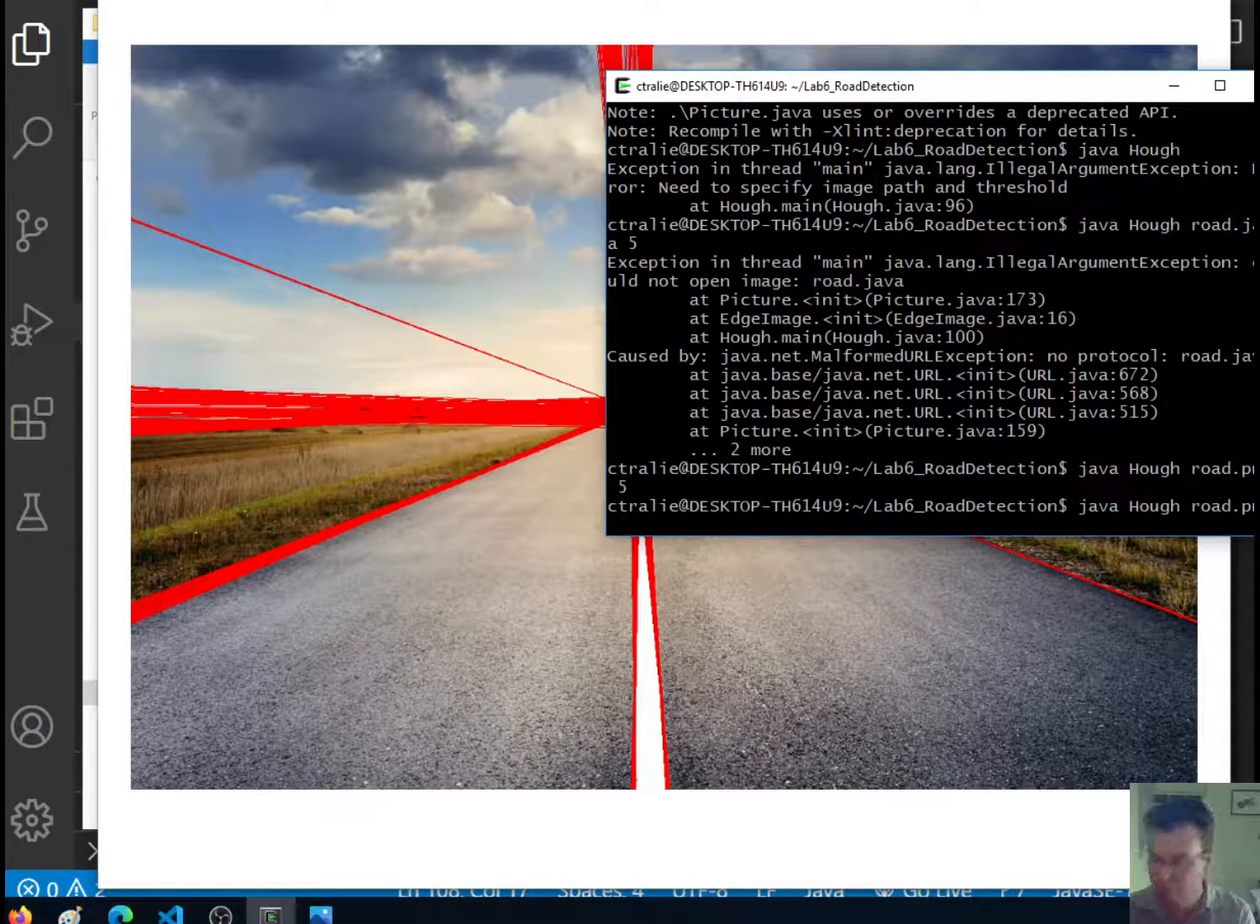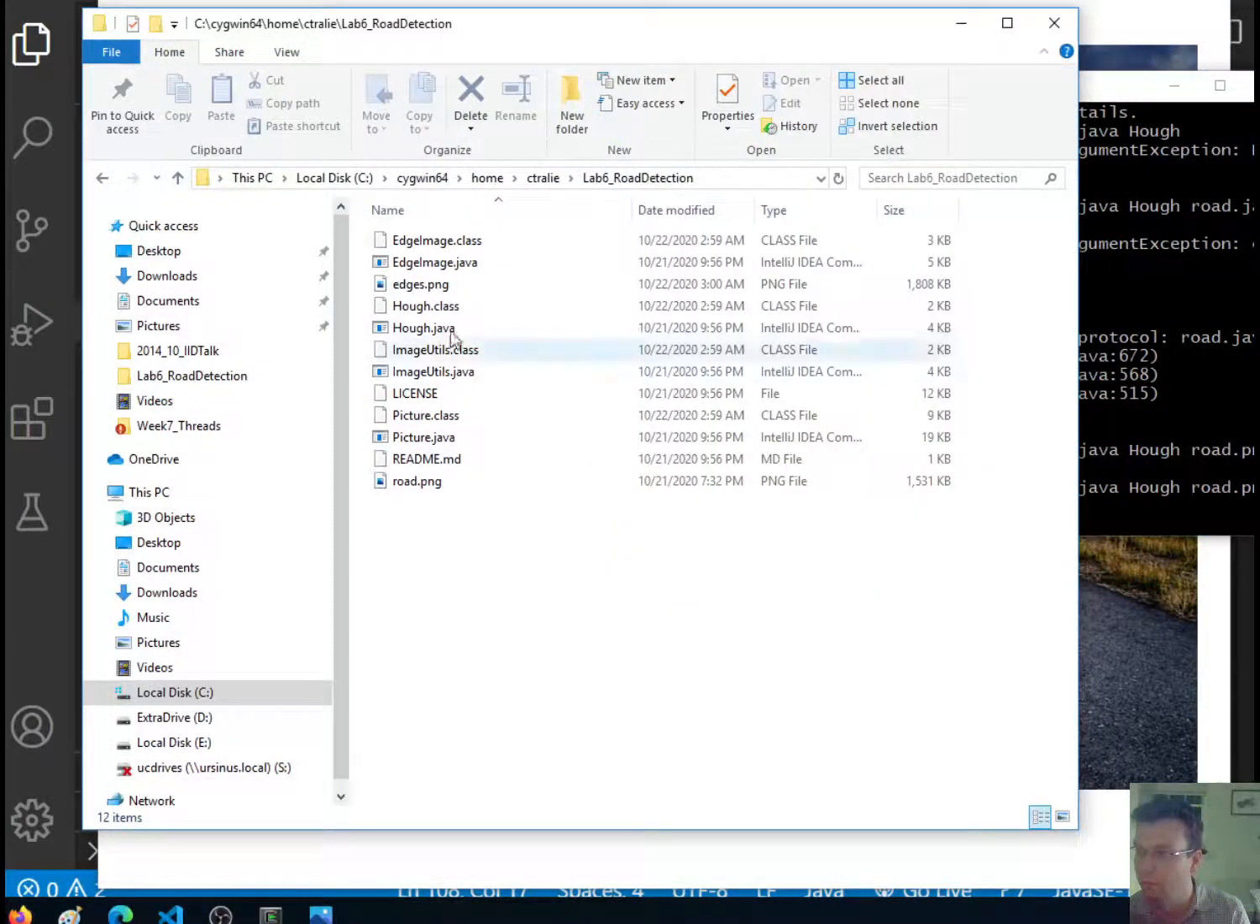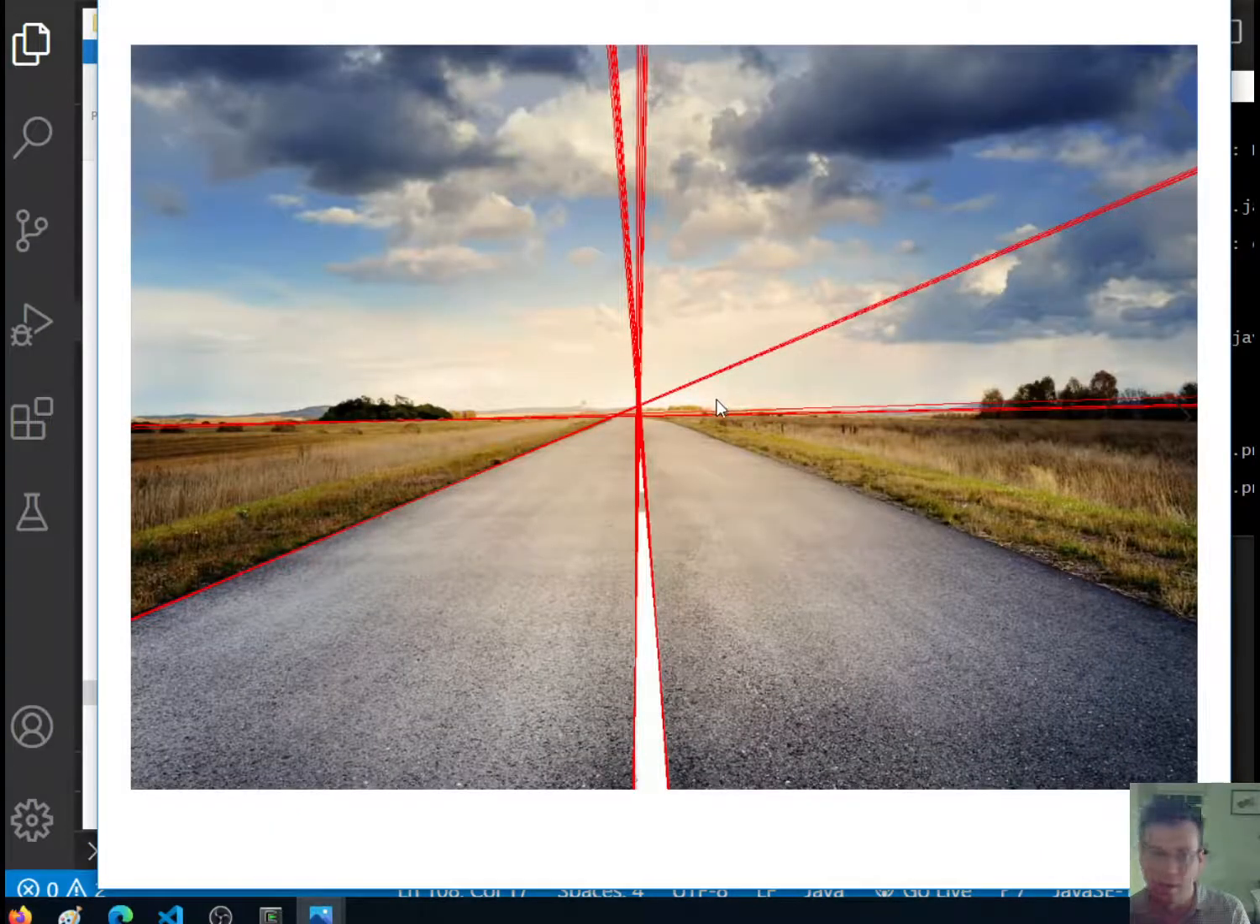If I make the threshold 10 instead of 5, that means I'm being a little stricter on what I consider to actually be a line. If I let this run and then look at the result, let me open the new one. I see I don't get as many lines. In fact, I missed the right of the road here. But it's a little cleaner, so I don't have all these lines around the horizon. I just have one now. So it's a trade-off: how strict am I going to be with what I consider to be a line.